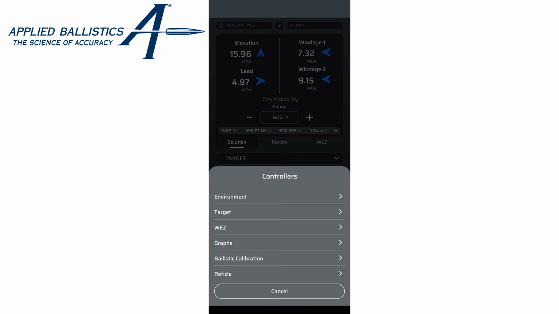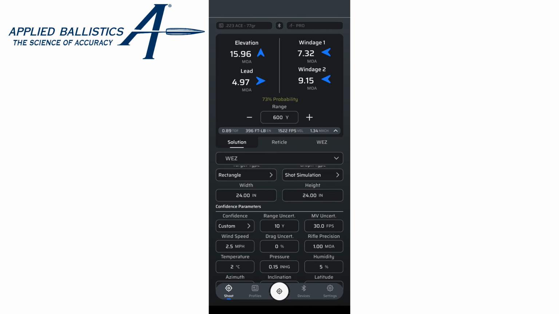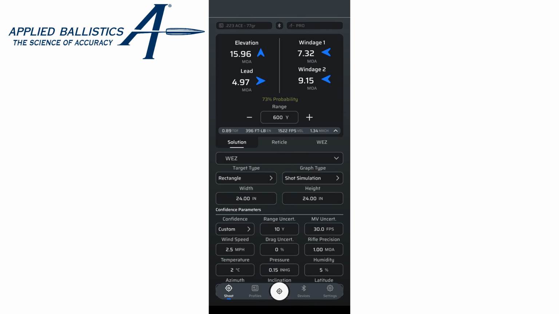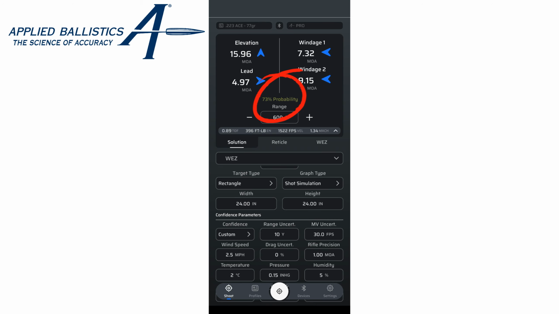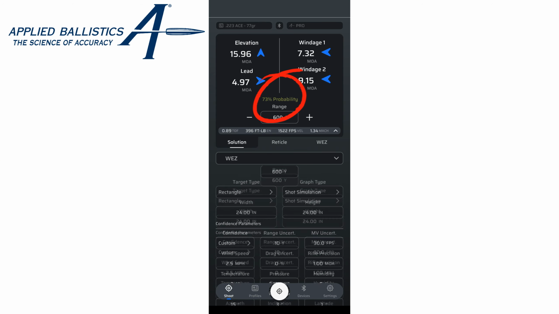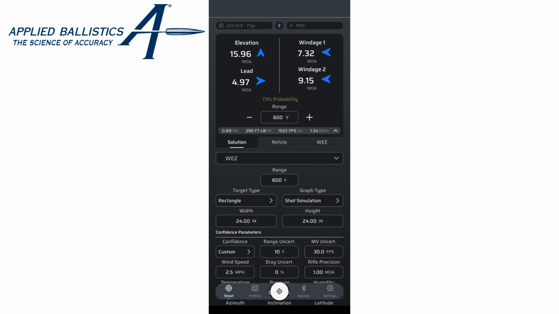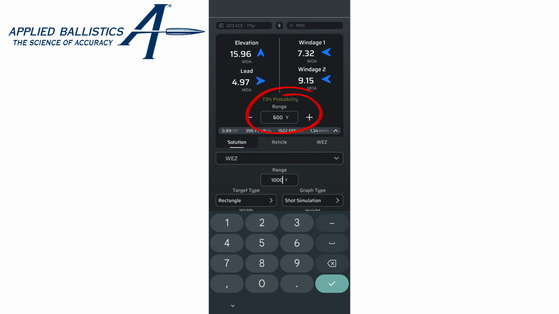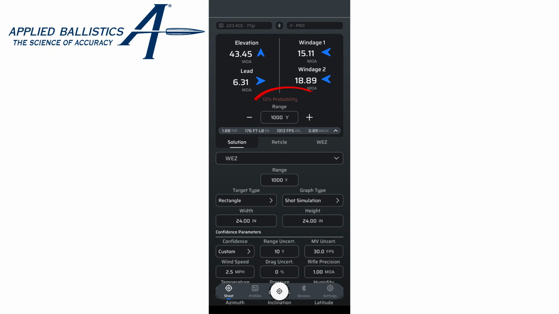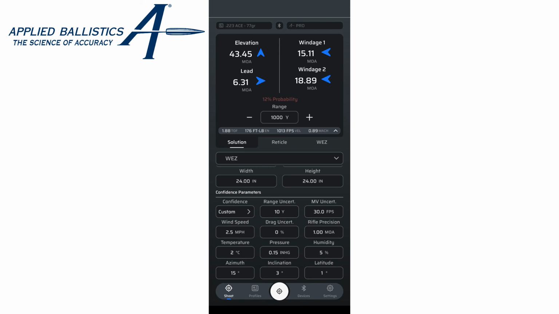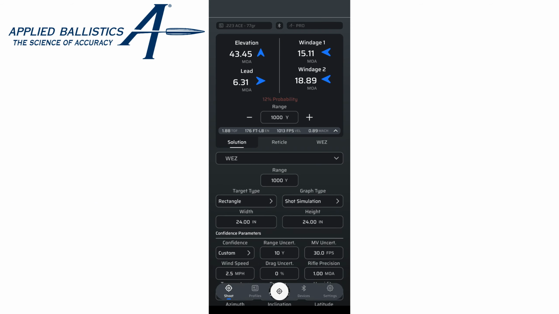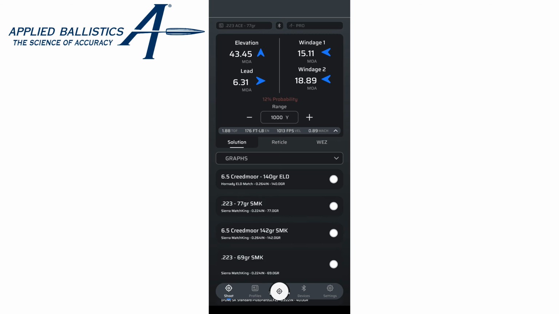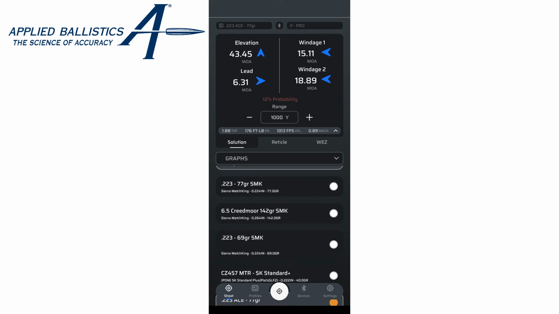The WES calculator, like I said before, is basically a hit probability calculator. You can put all of the data in the fields here and it will give you a likely percentage chance that you'll hit the target. This is more important for shooting steels or other objects and not paper. And here, if I change the range from 600 yards to 1000 yards, the hit probability will go from 73% down to 12%. If you click on graphs and select all these different options, it will give you lots of different graphs for lots of information.